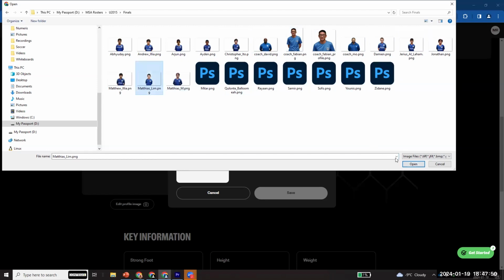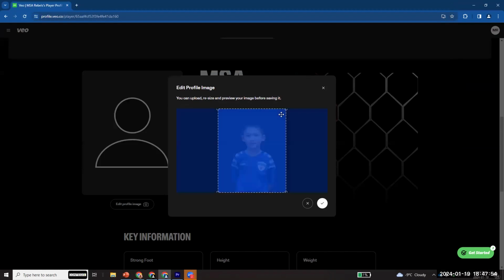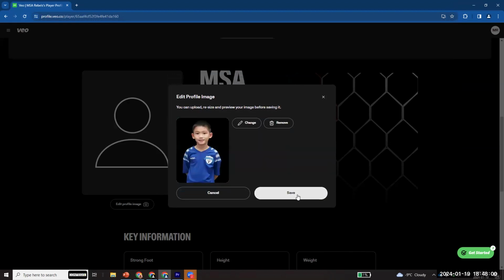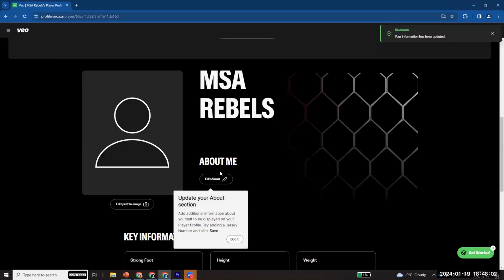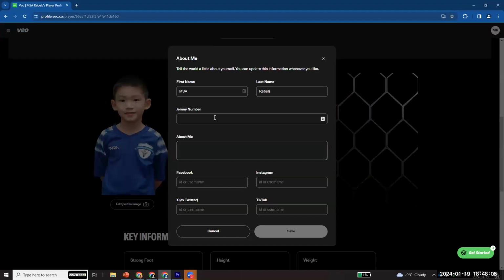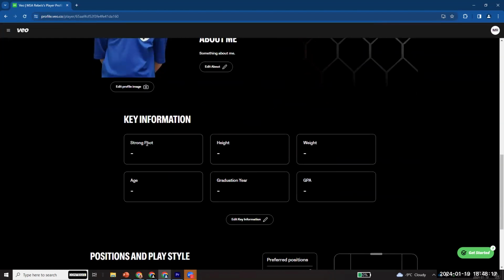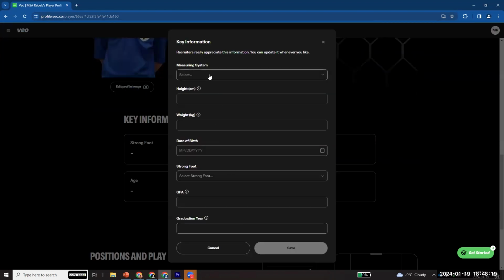Okay, so that is entered. You can adjust the height if you want to. Move it over, and save. So the picture is there. You can have some information about the player, number 10, something about me, and then you can edit your other information such as strong foot.